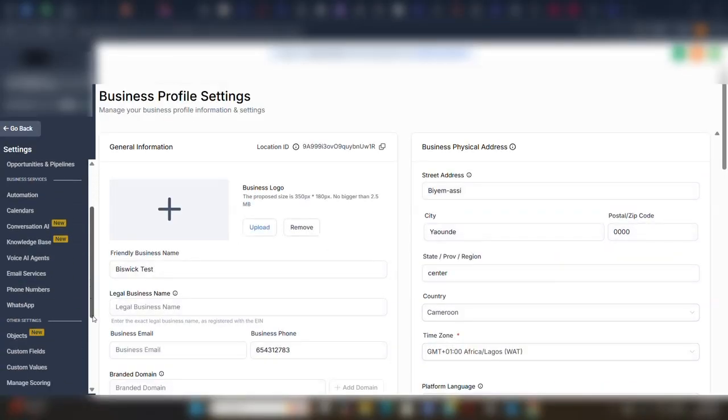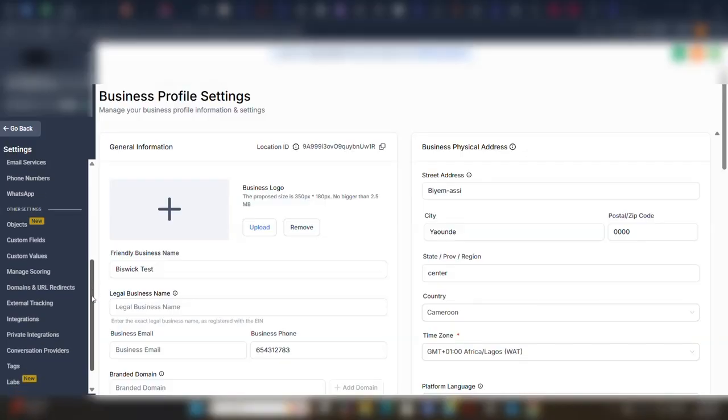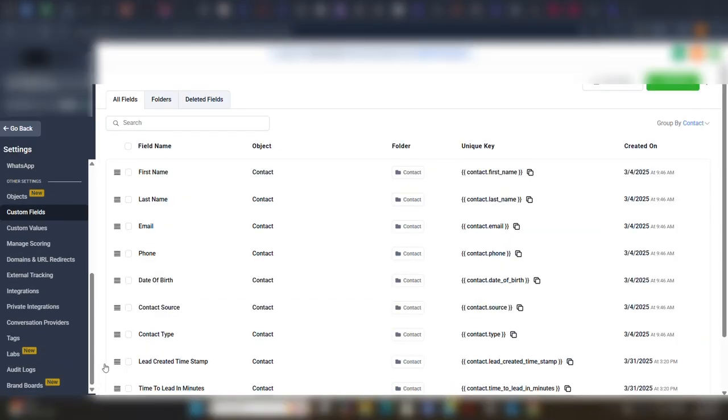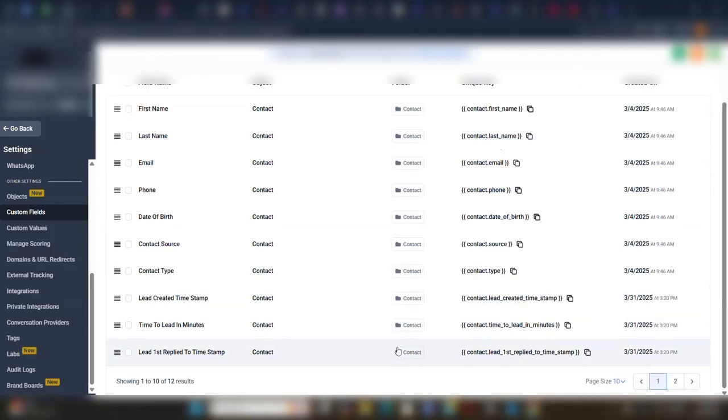Click on settings, scroll to custom fields and click on it. And we are going to have to create 3 custom fields, which are lead created timestamp. The next one is time to lead in minutes. And the third one is lead first reply timestamp. So as you can see, I have already created the 3 custom fields.